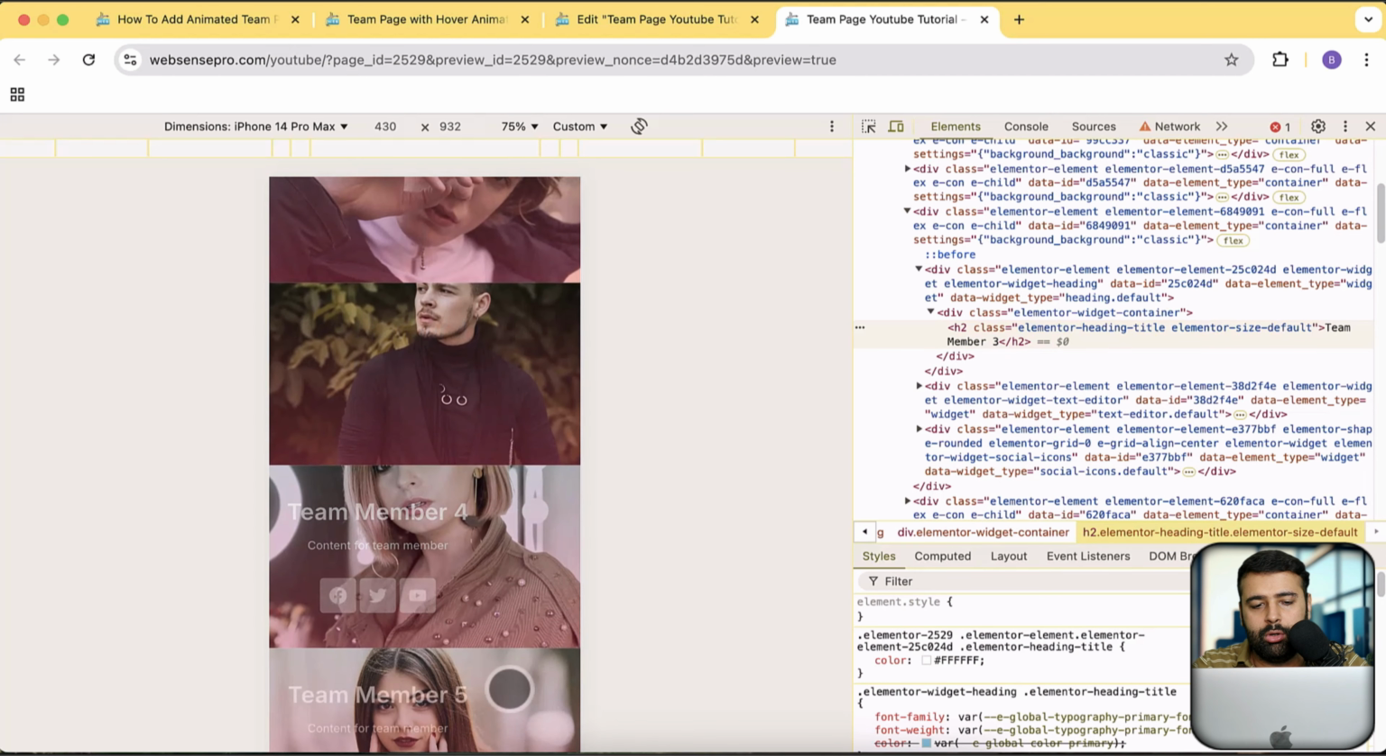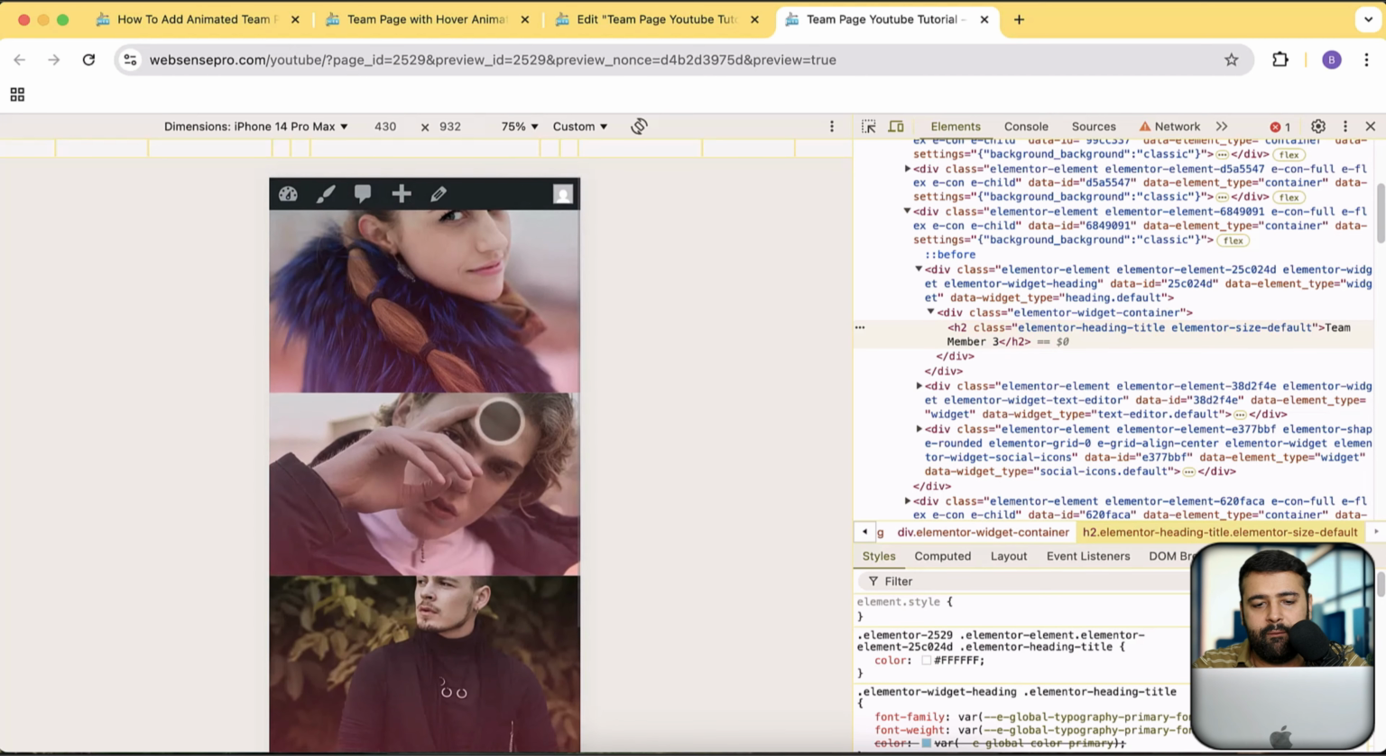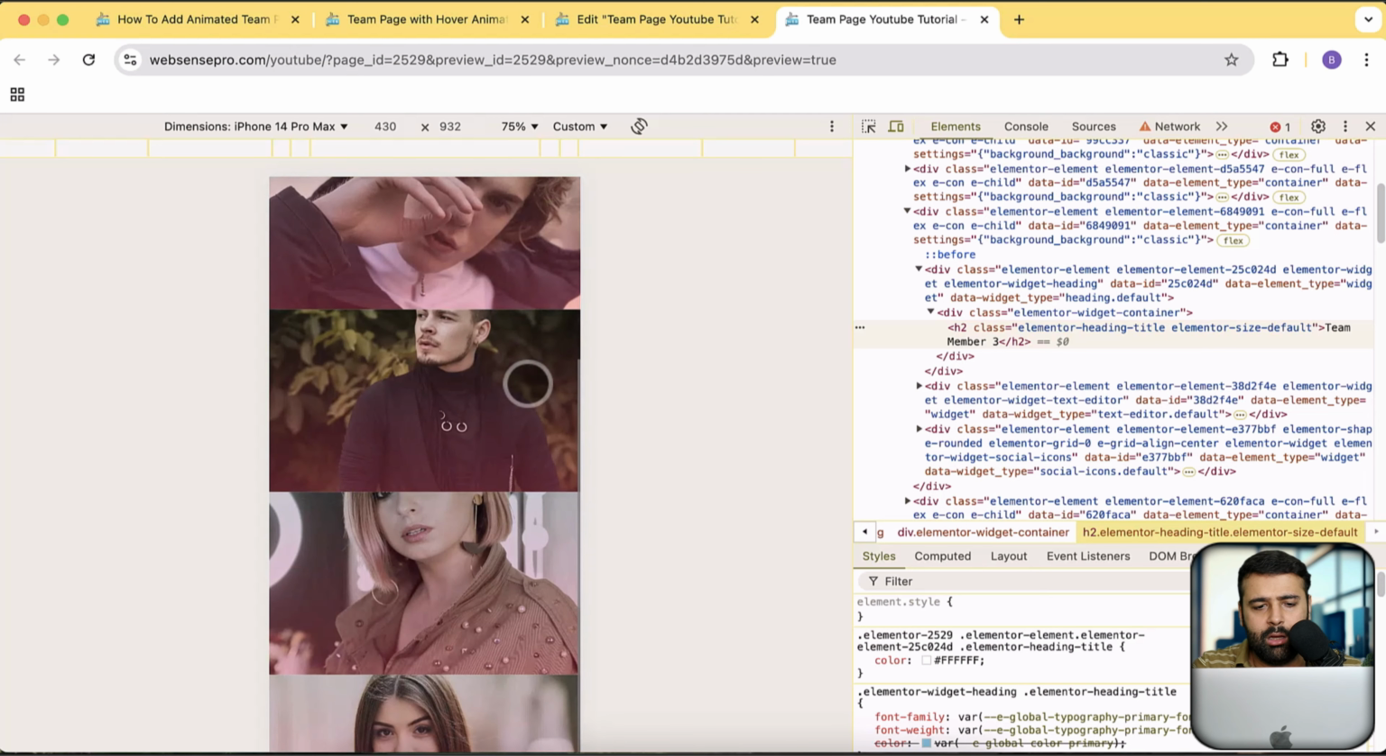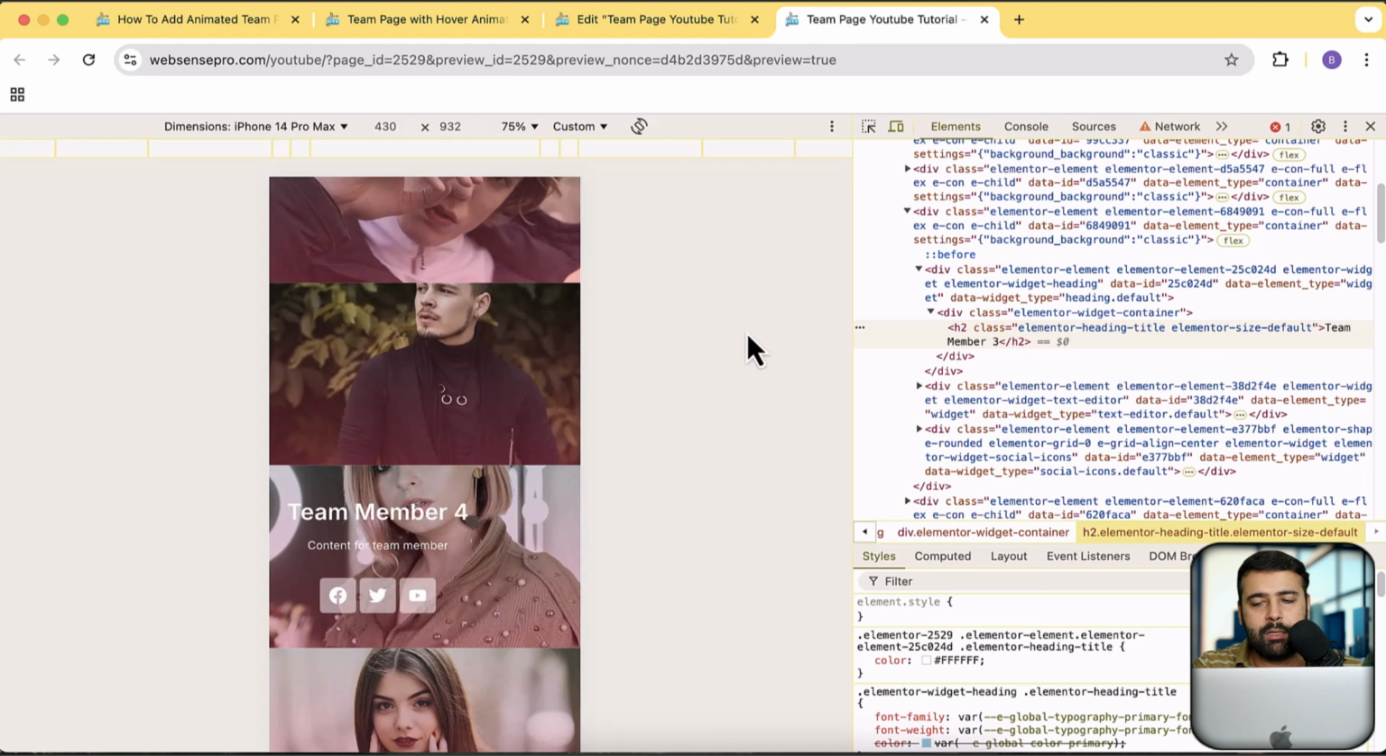We gotta do the centralization of the social media icons and the content as well, but it looks fine for me. You can do that if you want. And that's it for the tutorial, guys.